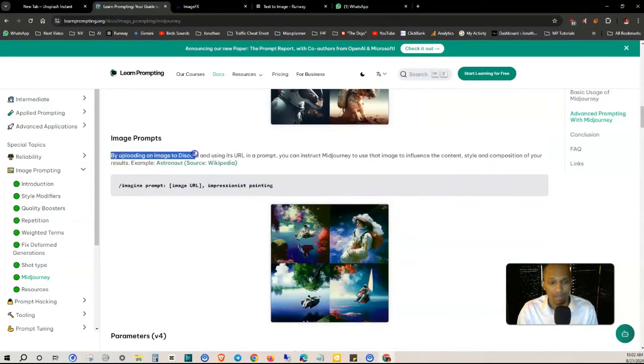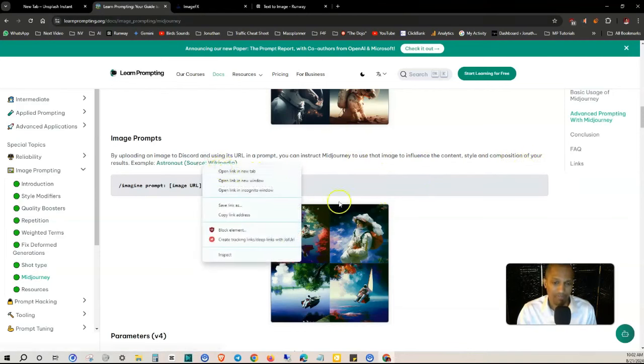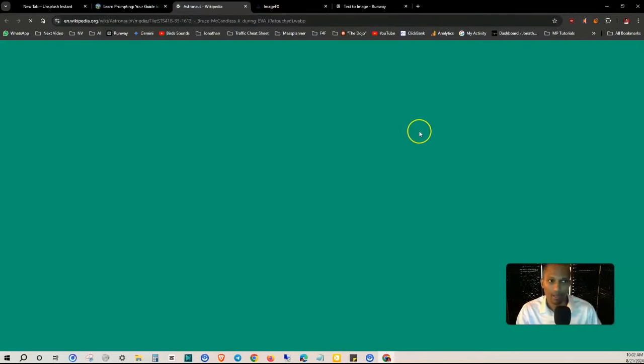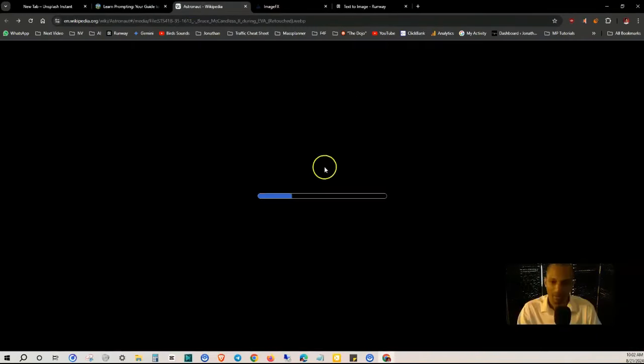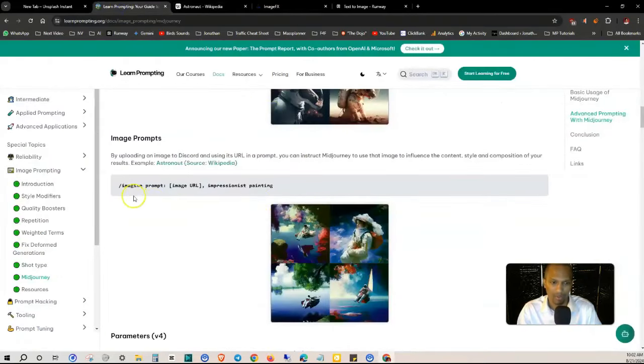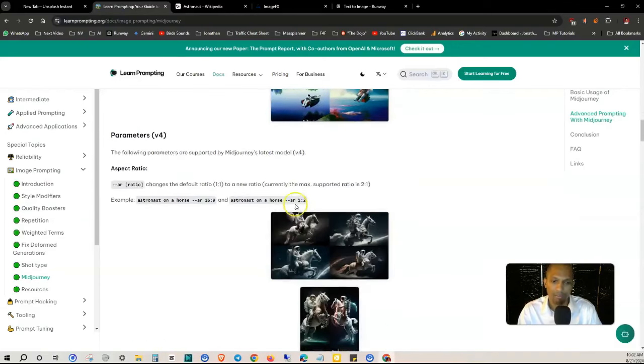By uploading an image to Discord and using its URL as a prompt, you can instruct MidJourney to use that image to influence the content, style, and composition of the results. So for an example, in this specific case, for this prompt, he uploaded this image from Wikipedia. Now, if you just type in astronaut in Google, you'll get this image here. But he used this one as reference, and that's what he's referring to. So in his prompt, he put the image URL, and then he put impressionist painting. So take that painting and make it impressionist.